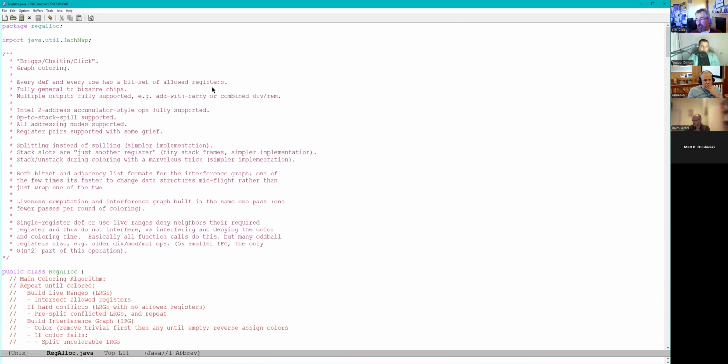Not to mention Derek's setup, who also said he'd watch later. He has a bizarre chip. Multiple outputs are fully supported, so you can output an add and a carry bit as a register to the carry flag, as well as the add, or combine div and rem kind of things. Intel two-address accumulator style ops, reg plus equals or op equals other regs, only two registers. One of them can be on the stack. You get all the Intel addressing modes. It's just no more inputs to the instruction. Do register pairs without too much trouble.